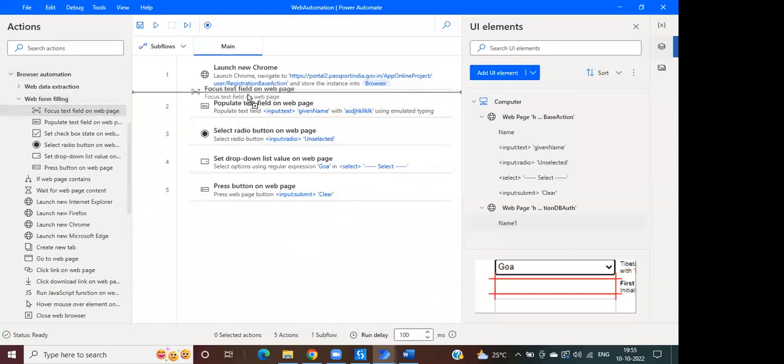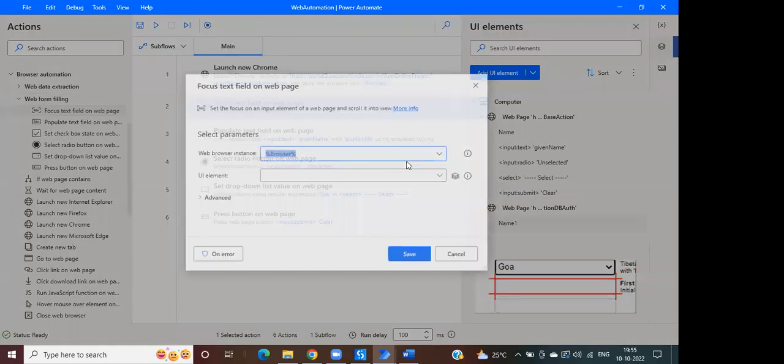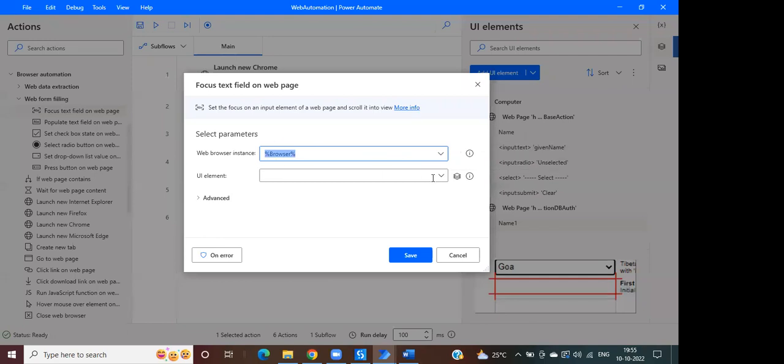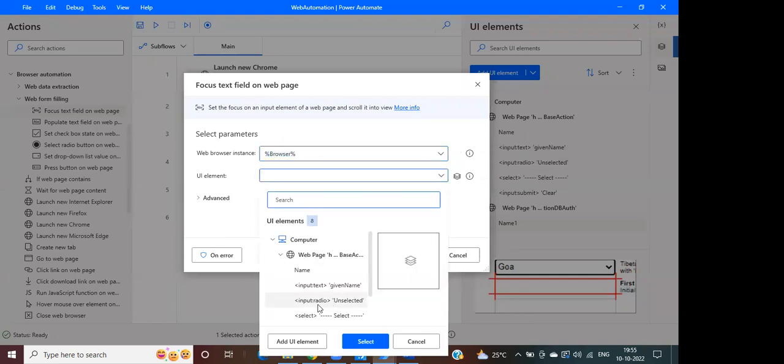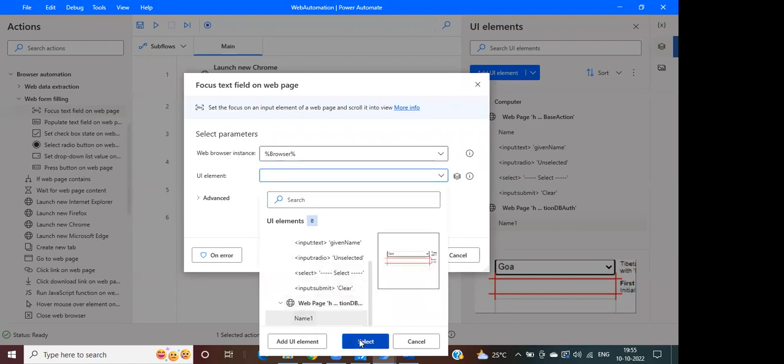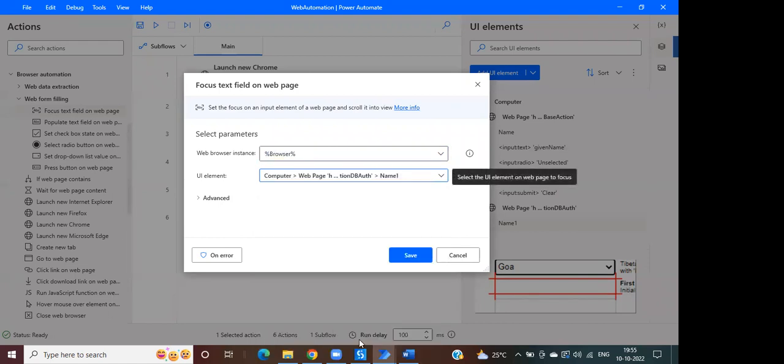Focus text field on web page. Okay, browser is the instance we have given. Now I will select from here. Name one is there. I will select this. Just select. So it will work on this one.